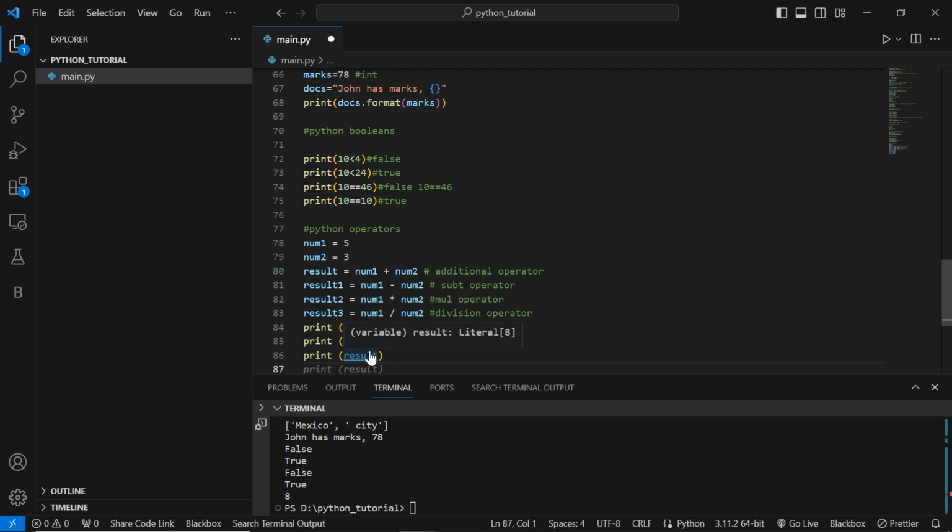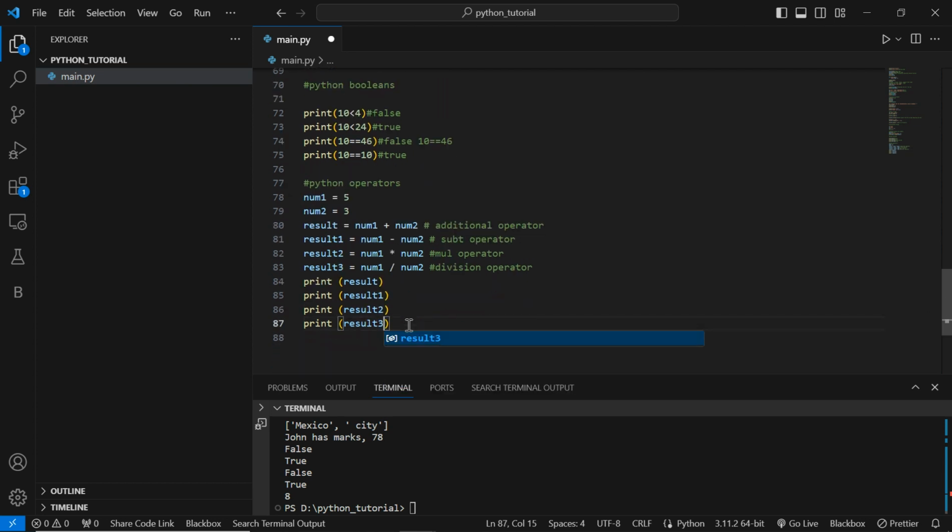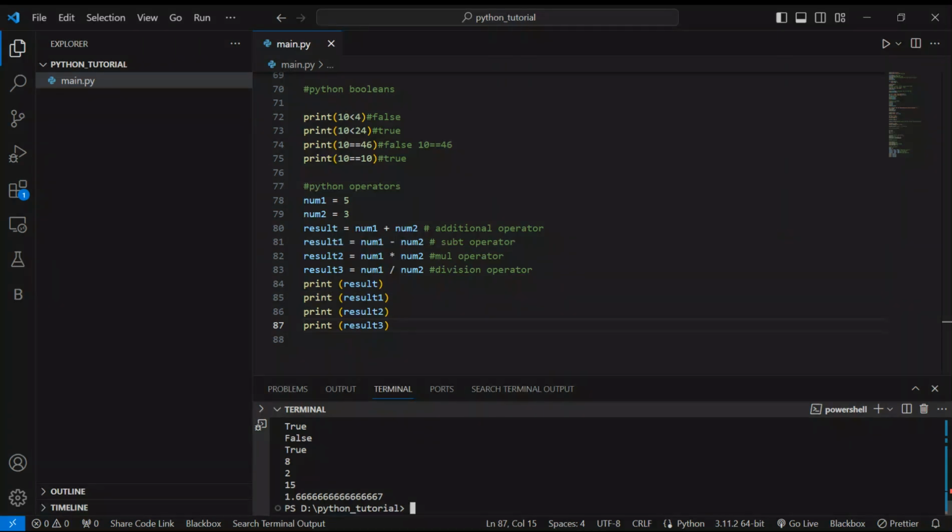So we have 1, we have 2, we have 3. Let's clear this and let's save it. And see, we have 8, we have 2, we have 15, we have 1.6667. So we have a float there. So these are actually Python operators. You can do this for all. You can divide.